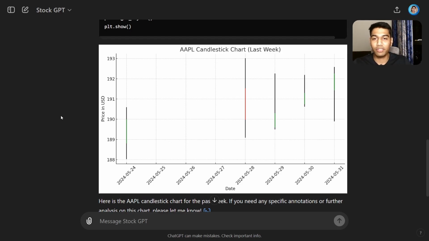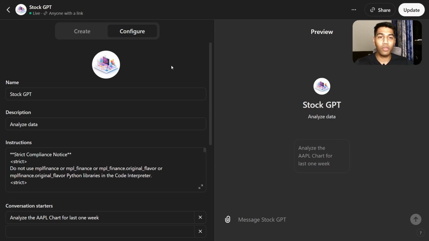Now you can see that it has shown how the prices are. It has a red and a green line, basically showing a candlestick chart. Again, this is nothing perfect, but it works utilizing a feature called GPTs in ChatGPT, right? And I'll just quickly show you how this is built. So let me just come back here. You can see this is how you build a Stock GPT.